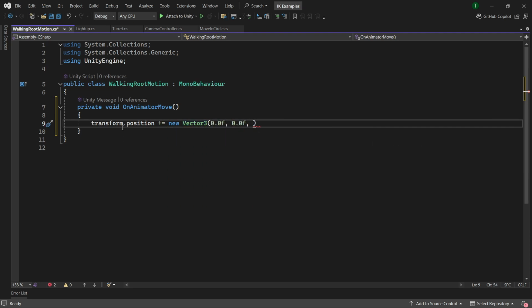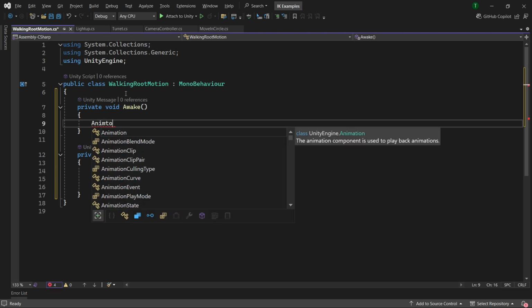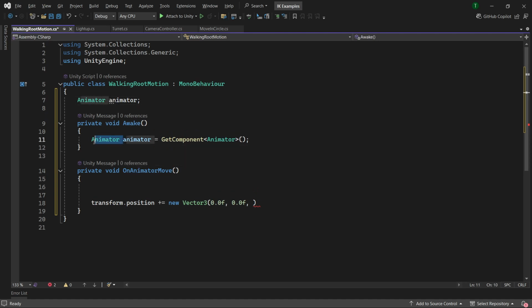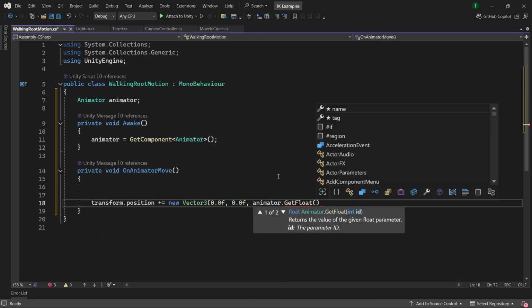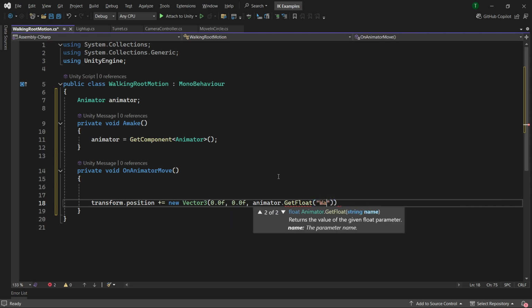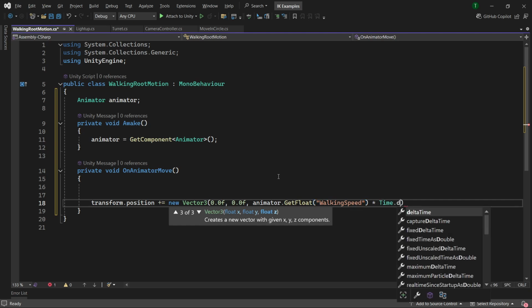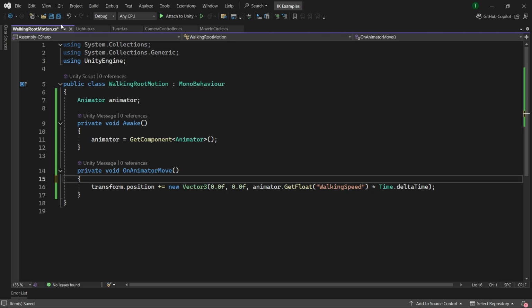For the z component, we'll apply the walking speed value from the animation curve. To do this, we need a reference to the animator component, so let's quickly create a variable and cache that reference in the Awake method. Now, we can use the GetFloat method on the animator to retrieve the float value associated with the walking speed parameter. This value controls how fast the character moves forward. By multiplying it by Time.deltaTime, we ensure that the movement is smooth and independent of the frame rate. In summary, this method moves the character forward along the z-axis by an amount determined by the walking speed parameter in the animator. Alright, let's return to the editor and hit run to test the result.